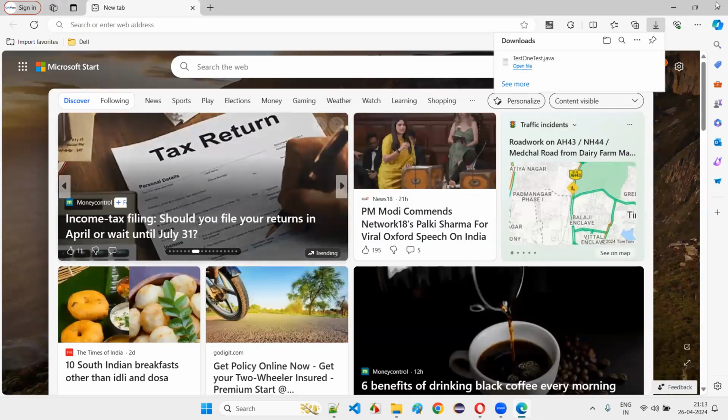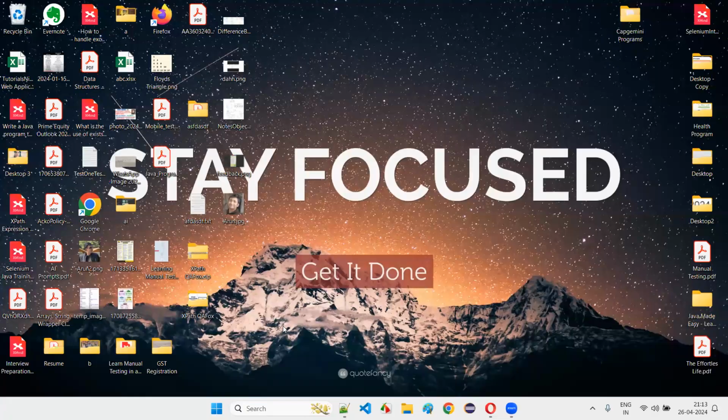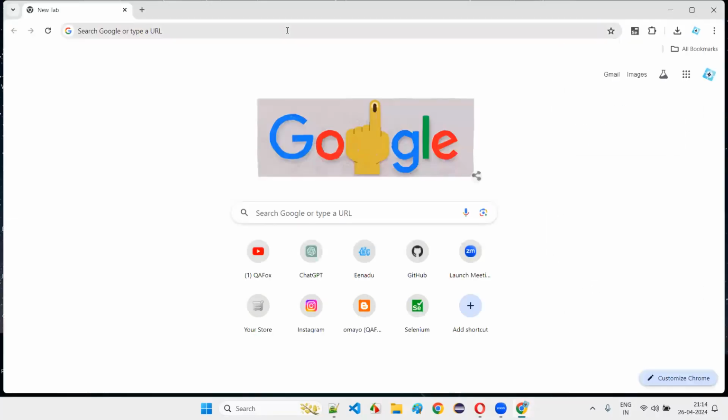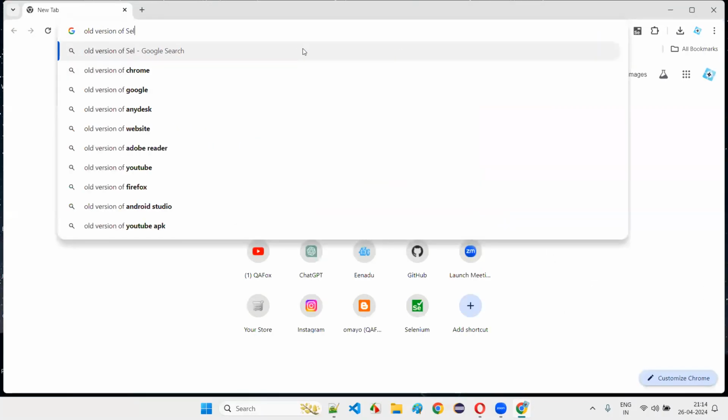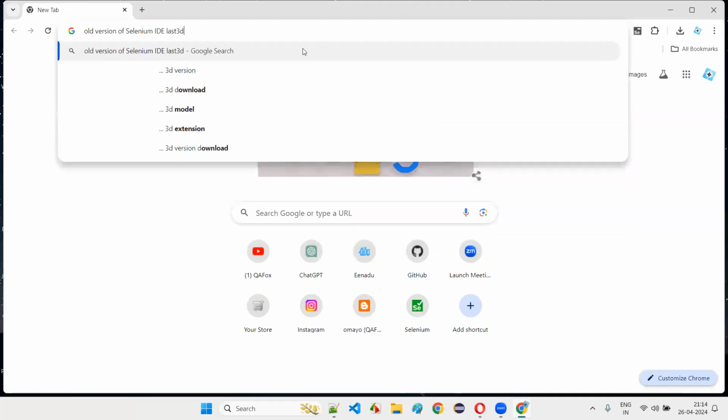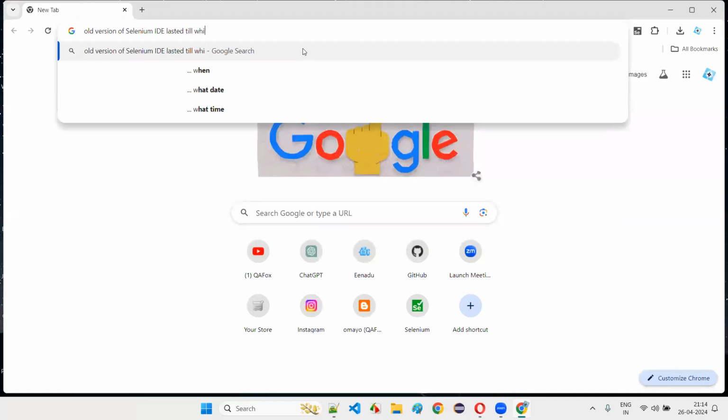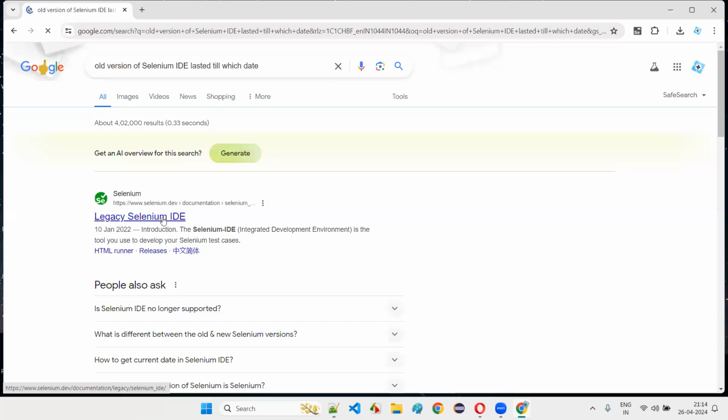So Edge, Firefox, and Chrome, three browsers, no sir? Three browsers only. Earlier, only the Firefox browser used to be there in the older version of Selenium IDE. Applitools came, right? Now it is in three browsers. The older version of Selenium IDE was on Firefox, I mean Selenium 3. Which version? I don't remember exactly in which version of Selenium it got deprecated. We'll try that out because it's been a long time. So until which date did the old version of Selenium IDE last? Try that out. Legacy Selenium IDE.